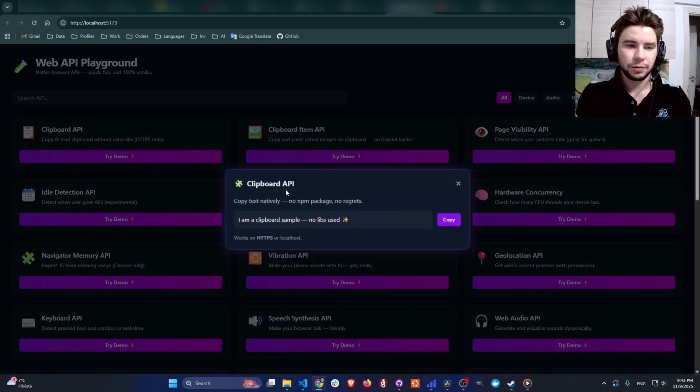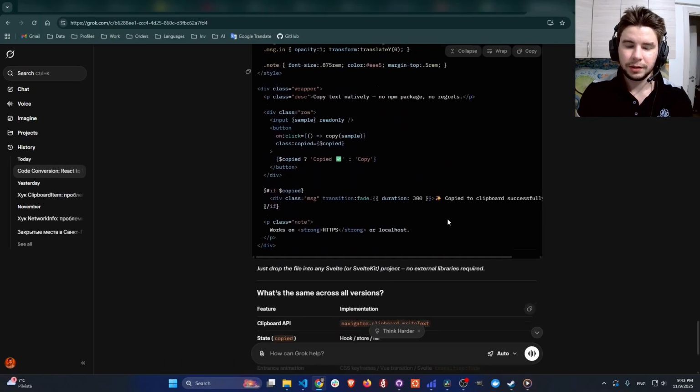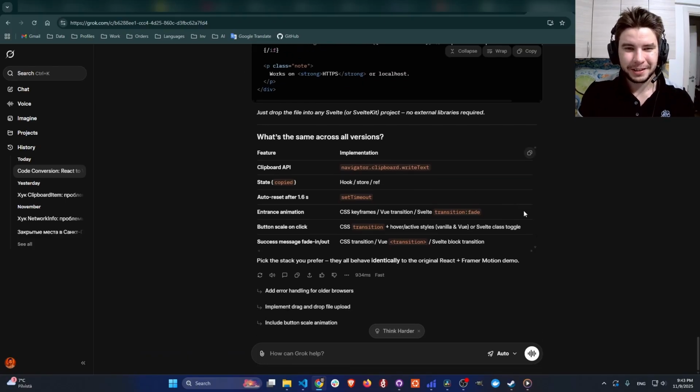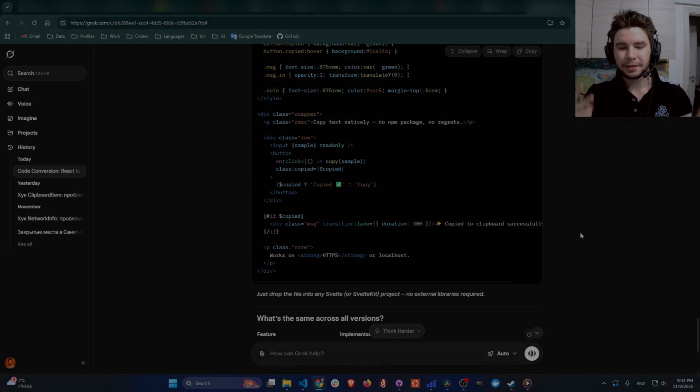It's going to just copy to your clipboard in this way, and for all other hooks it's going to work similarly. Anyway, let's go. With all this knowledge, you're going to be good in native web API. Yes, Uncle Ivan.